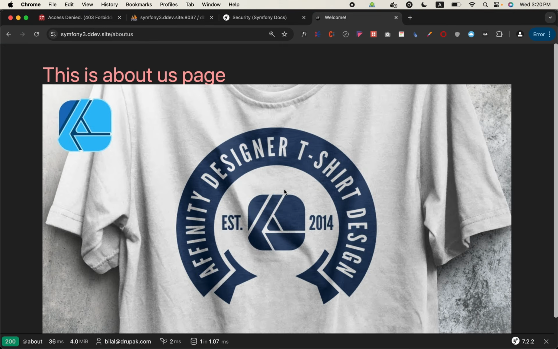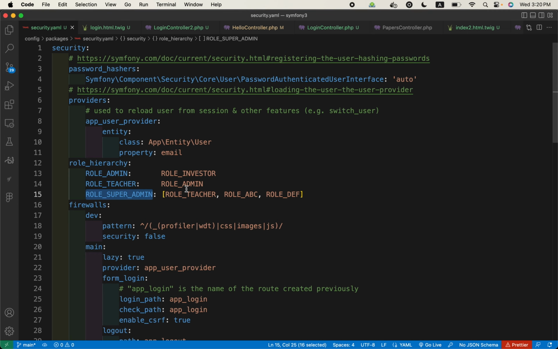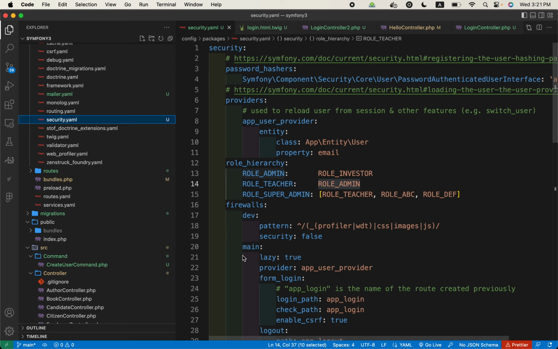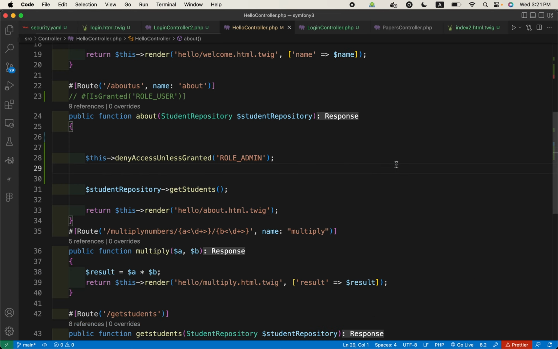Why? Though his role is super admin, we have specified that super admin will have all the privileges of the role teacher also. And if we go to this role teacher, you can see role teacher has all the privileges of role admin also. It means all the admin, and though in our about us check for the controller we are only using role admin, still we are able to access it, because that's a higher level hierarchy role for us, the super admin.